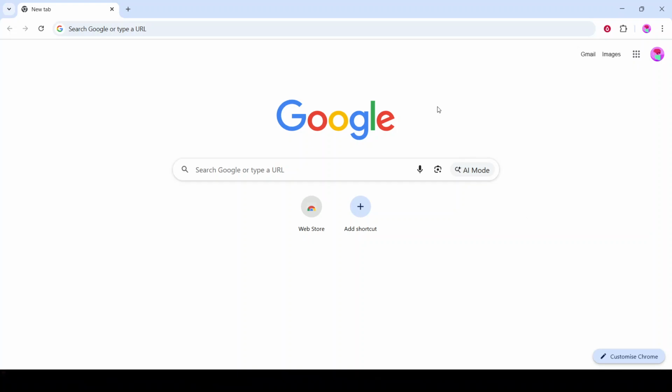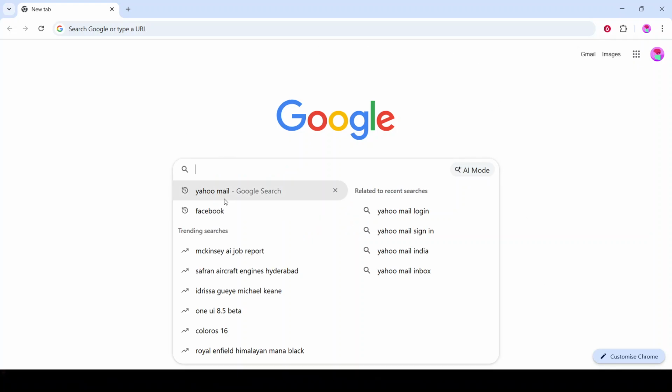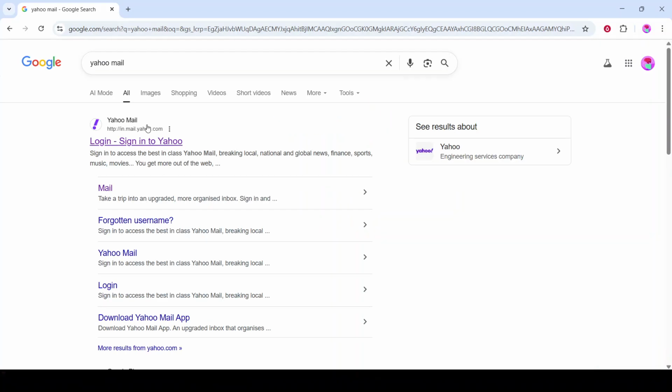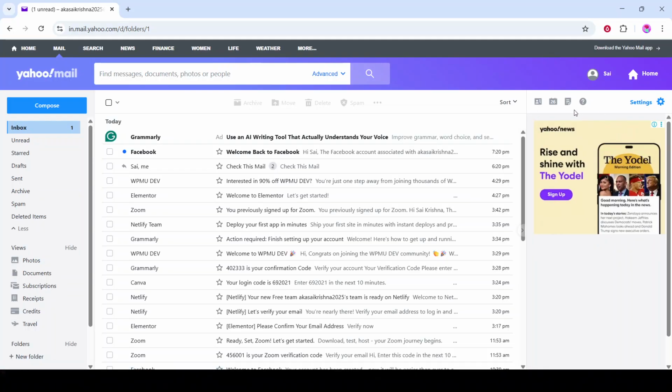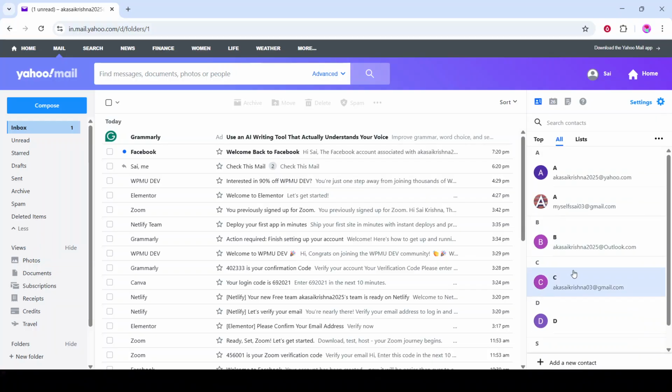In today's video, I'm going to teach you how to add, view, and edit Yahoo Mail contacts. Let's start by getting signed into Yahoo Mail with your usual credentials. Once you're in the inbox, look to the right sidebar for the contacts icon. It typically looks like a small address book. Click that to open your contacts panel.